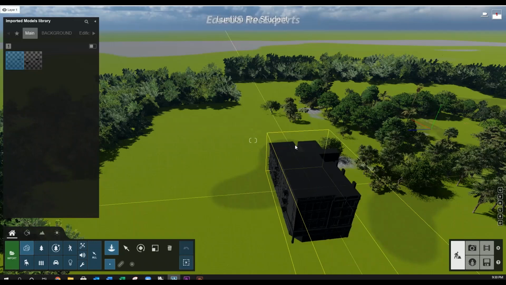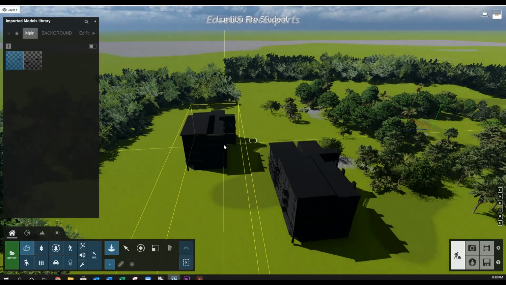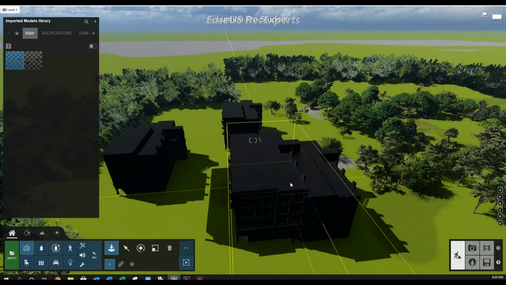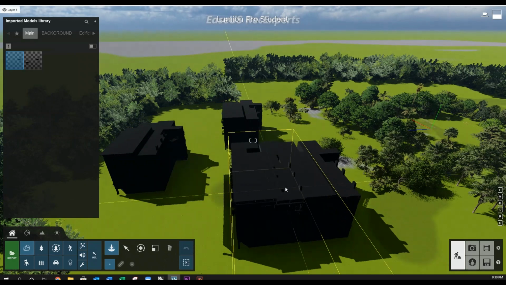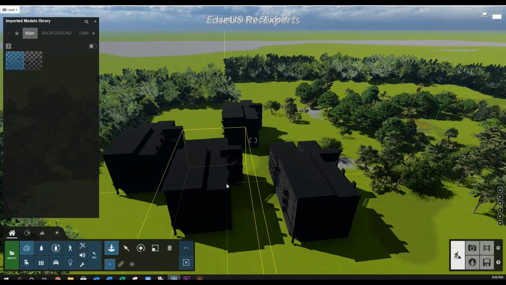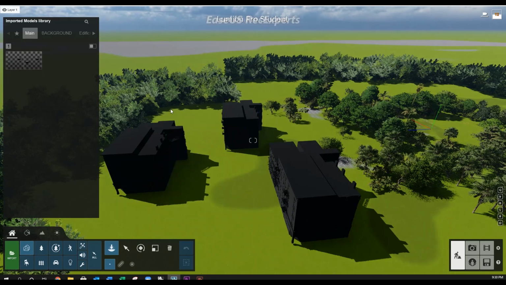Alright, our model just finished loading into the scene. So now you can click and place it in your model. You can see that it doesn't stop placing once you've placed it once. You can actually continue to place it. So the only way to get out of that is to press Escape. So once you press Escape, you'll no longer be placing that model.